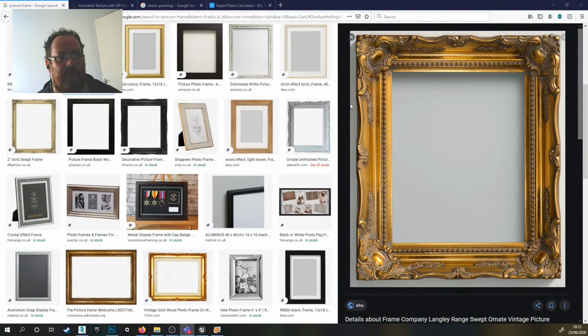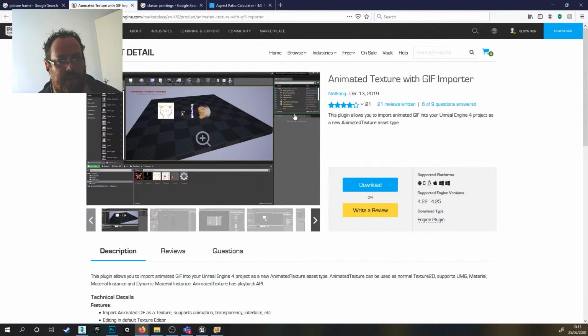Whereas now you can, because there's some very nice person called Neil Fang who in December last year created an animated texture with GIF importer. This might look completely crazy, like, oh my god, what's he talking about, because we haven't even looked at Unreal Engine yet, but just to give you an initial heads up, Unreal Engine allows you to add extra things to it, and this is a plugin, and the best thing about it is it's completely free, and all we had to do was search animated texture with GIF importer.